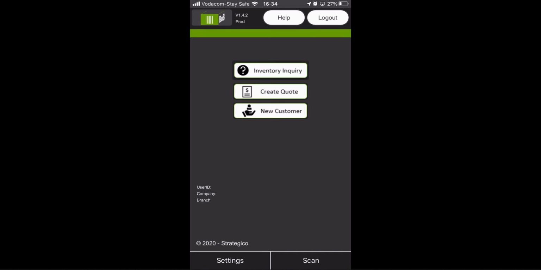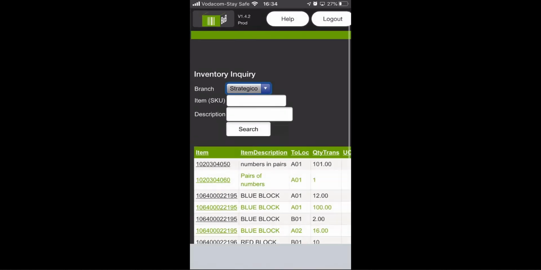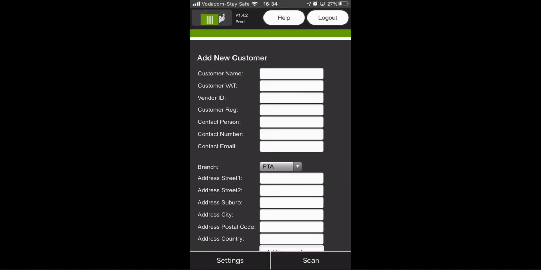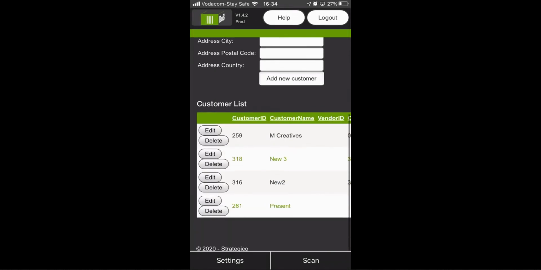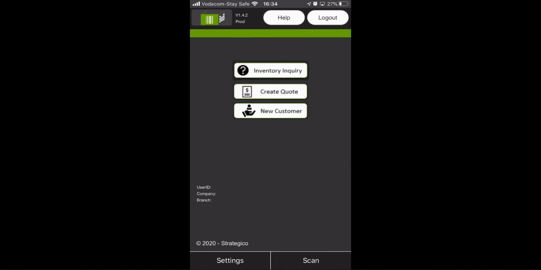The sales user basically has three options. You can check inventory, so check what the current stock on hand is for all the branches in the company. He can also add a new customer if he needs to create a quote for a customer that doesn't exist on the system yet. Or he can go and create a quote.